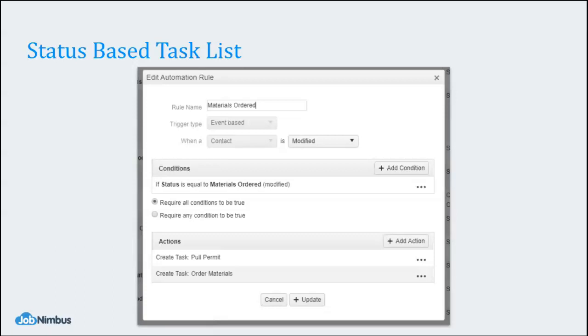You'll see the require all conditions to be true or require any conditions to be true. In this case, we only have one condition, not a big deal. But if we had two conditions, like I want the status to be equal to materials ordered and I want the type to be equal to residential customer, then I would mark all conditions to be true. Or if I want to put this in, if the status is equal to materials ordered, or if the status is equal to permit needed, then I would use those two conditions and require any. So this is an and, it has to be materials ordered and residential, or it's an or, it can be materials ordered or permit needed.